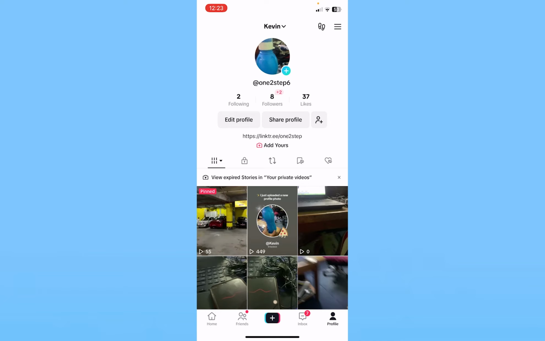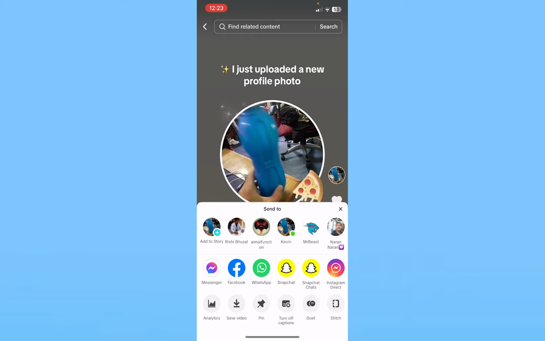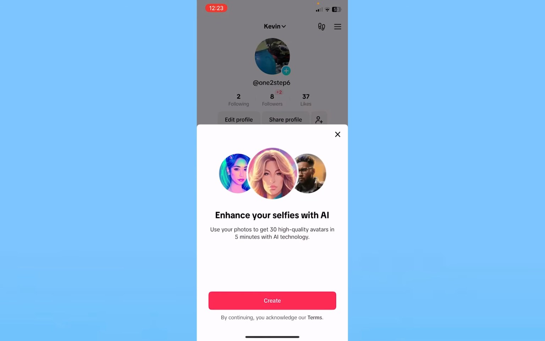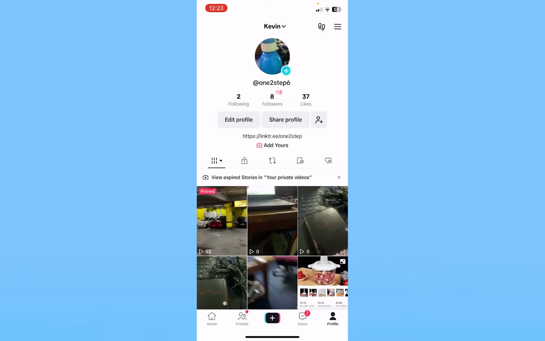If you want to delete a video, you need to click on the video and click on the three dots at the bottom right, and then just scroll to the side until you see the option called Delete. Click on Delete and your video will be deleted. Now like this, you need to do it individually for every single video. So if you have a lot of videos, it's going to take you a lot of time.